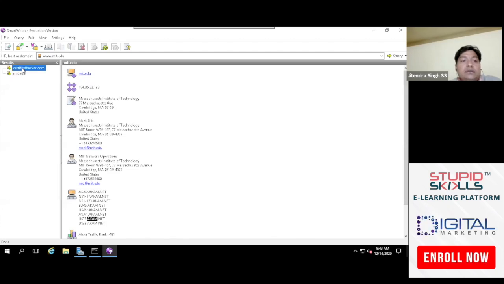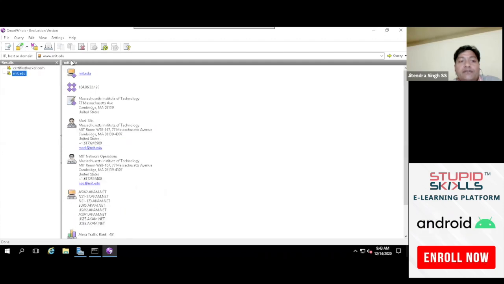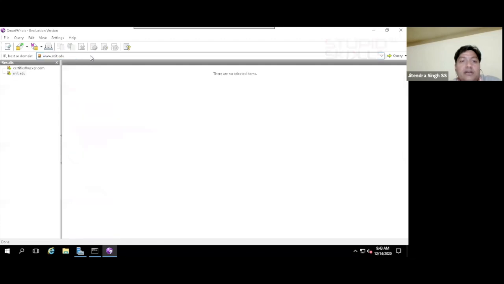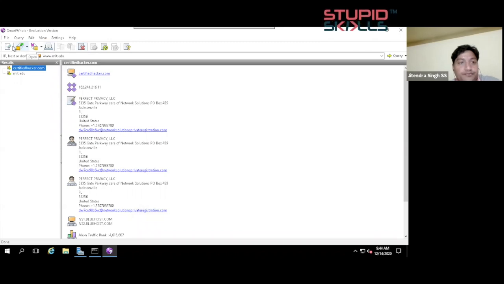Once you're in Smart Whois, on the left hand side in the Explorer, as many searches as you have done for IP, host or domain in the address bar, it will keep saving them. You can actually print these also, for your reporting purposes, or for in-class purposes if you're doing it as part of physical lab exercises. And then there's a button to clear the particular session.